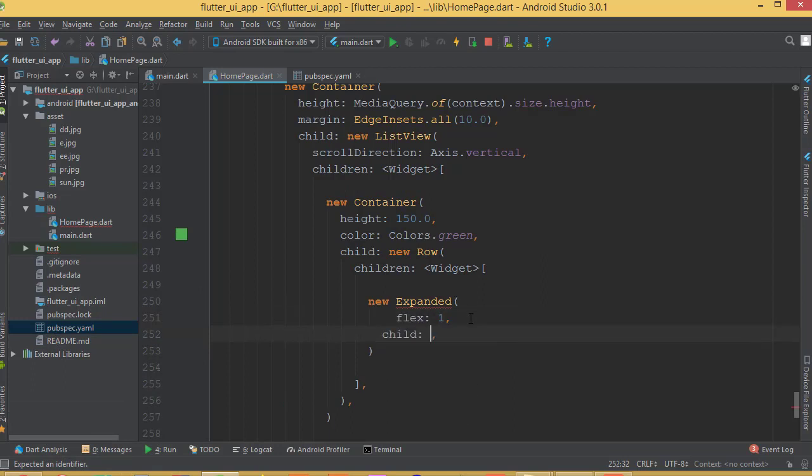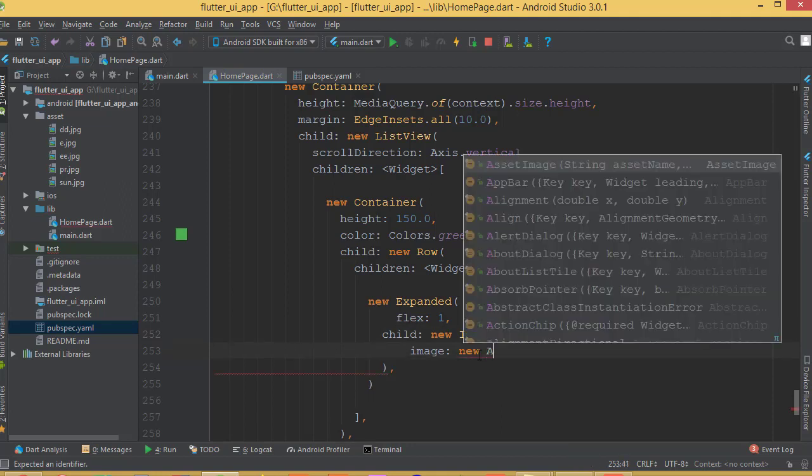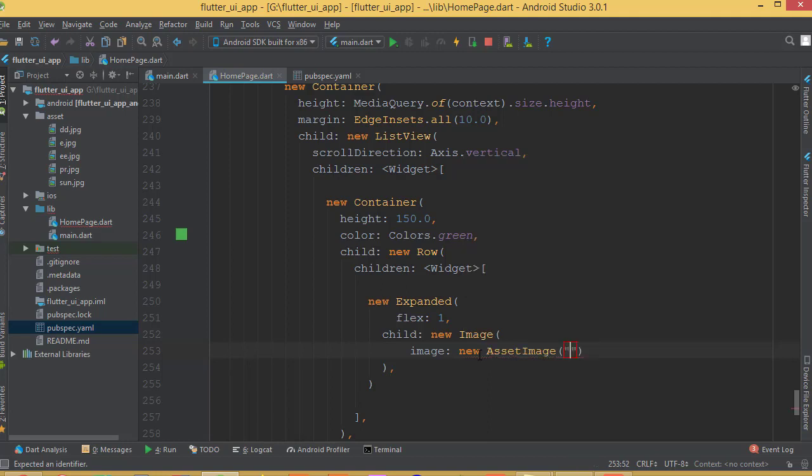And this Expanded contains another child, and this child is going to be an Image, and this Image has an image property, and image is going to be AssetImage, and here we need to add assets/ and define our asset name. You can say .jpg. Then define the height of the image. You can say height is going to be 150, that is our container height, and we don't need to define the width because the flex will work for the width.